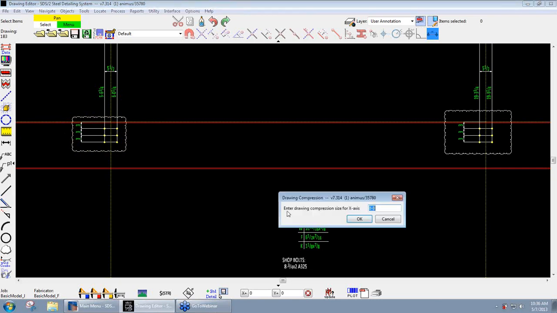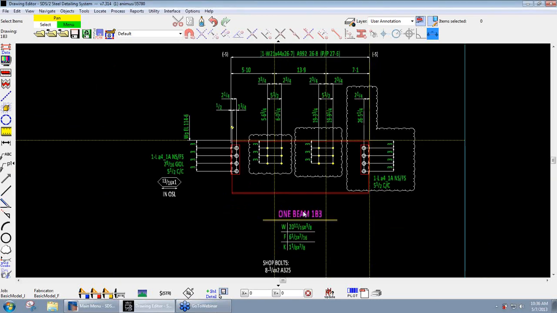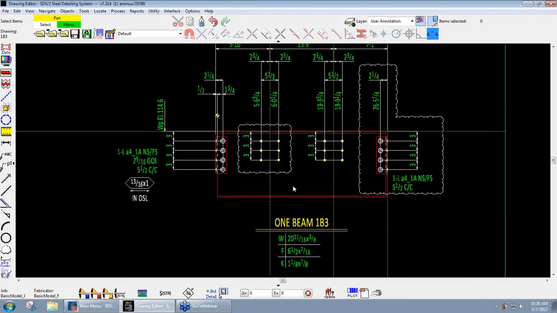So that's our cloud information. Go ahead and just shorten that drawing back up. I'm going to get rid of one of these clouds so it's not so cluttered. The next thing I want to touch on is our symbols.